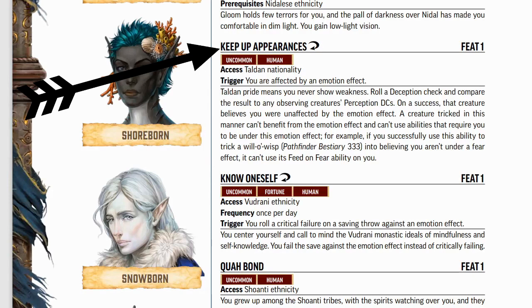Keep Up Appearances gives you a special reaction. Its trigger is anytime you are affected by an emotion effect. You can make a deception check and compare that result to all observing creatures' perception DCs. On a success, that creature believes you weren't affected by the emotion effect. Any creature tricked in this way cannot benefit from the emotion effect in any way, even if they have abilities that require the target to be affected by that emotion effect.